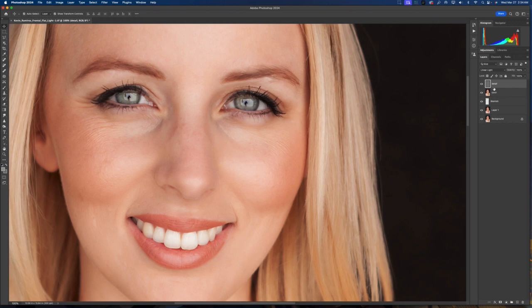So once I have that done, I have the detail and the color layer. So what I want to do is select the color layer. I'm going to make a new copy of the color layer, so Control J. And now I'm going to click on the name. I'm going to rename this Skin Soft.